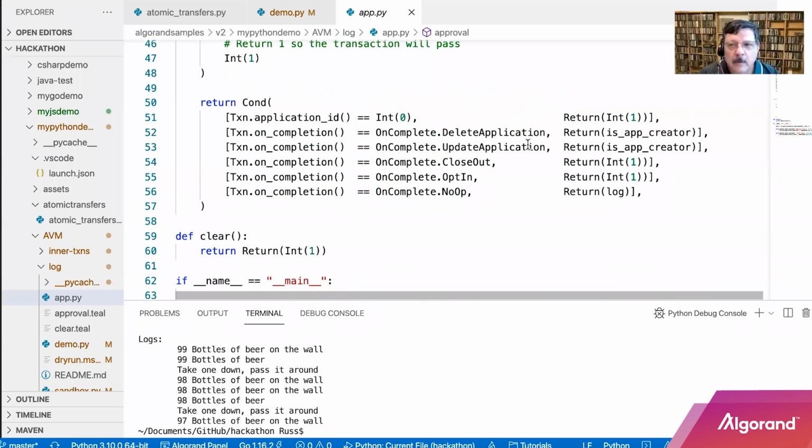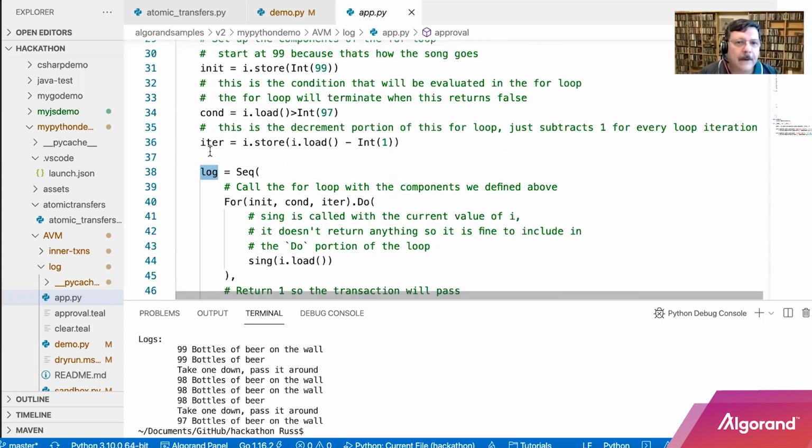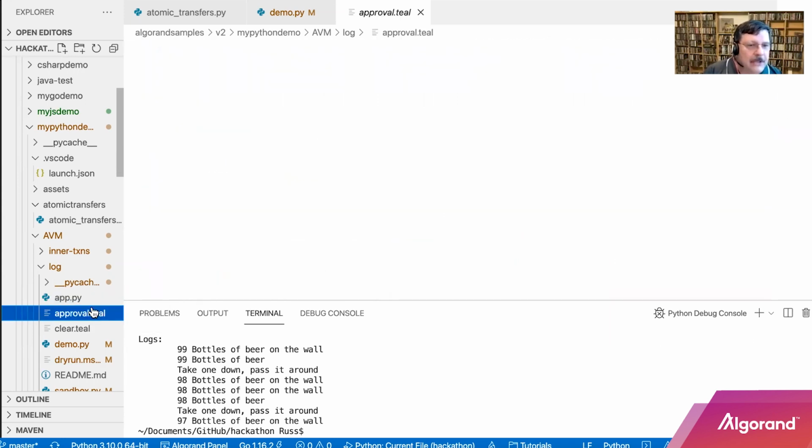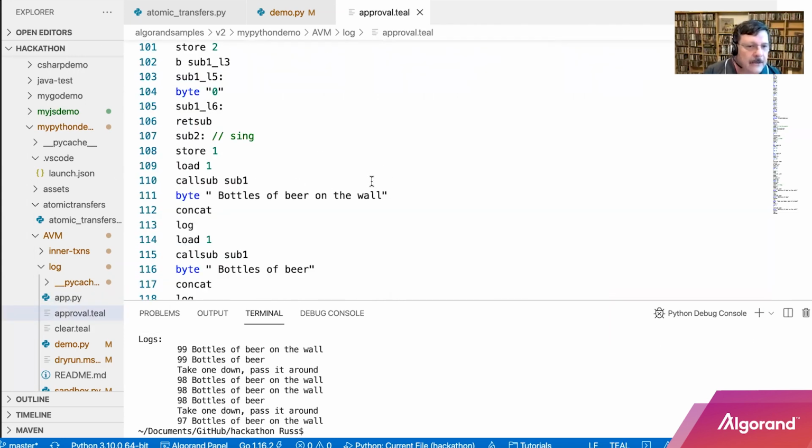Down here is the boilerplate code that says, okay, I'm going to go ahead, and no-op is the call to the contract, and you see the log right there. This is the one that gets executed right there. So that's the PyTeal. And if you ran that, what it would generate is this. This is the code, right, that it generates.